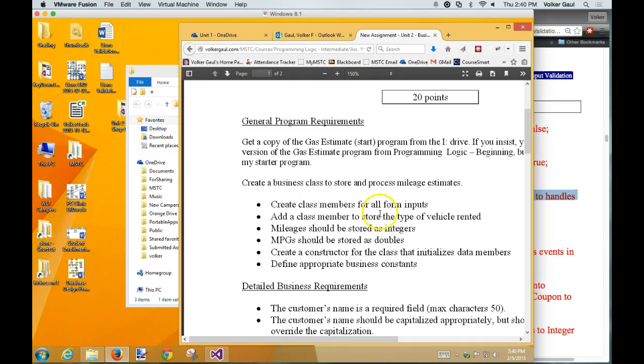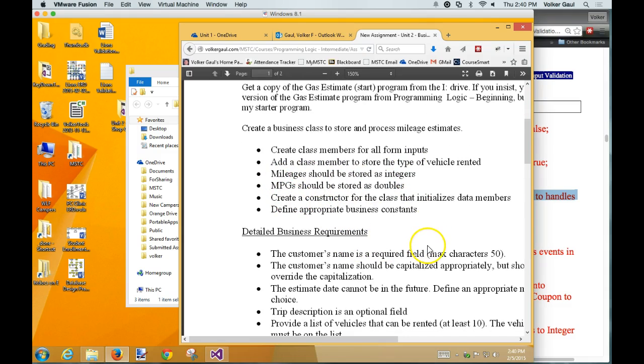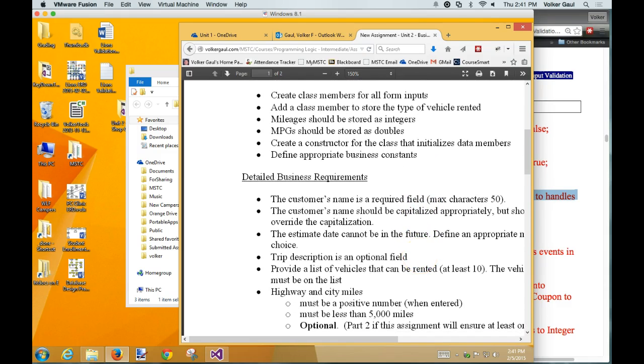create a class. Add some stuff we haven't talked about yet. Mileages should be integers, MPGs should be doubles, create a constructor. Ooh, that sounds familiar, sort of. Define appropriate business constants. All the stuff that used to be in the main form in the gas mileage program, like what's the min, max, all that stuff, now going into the business class.